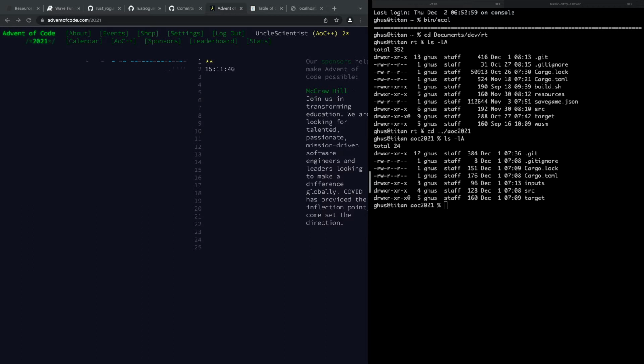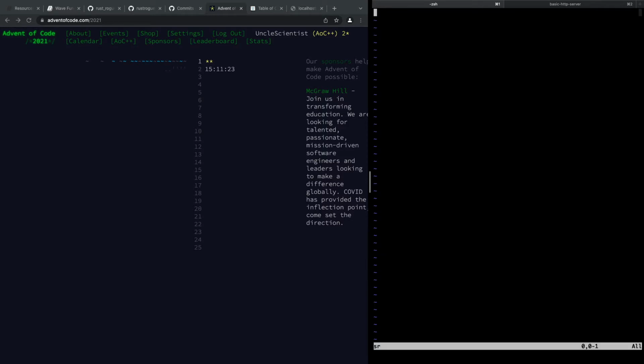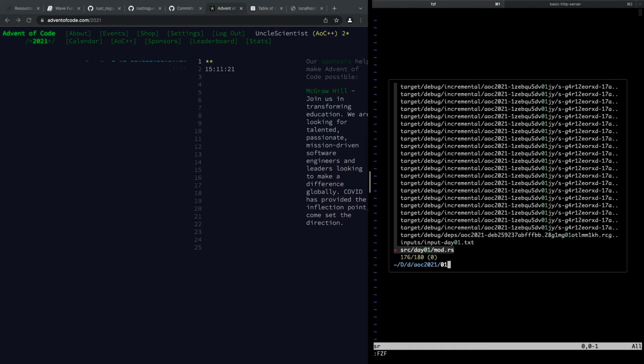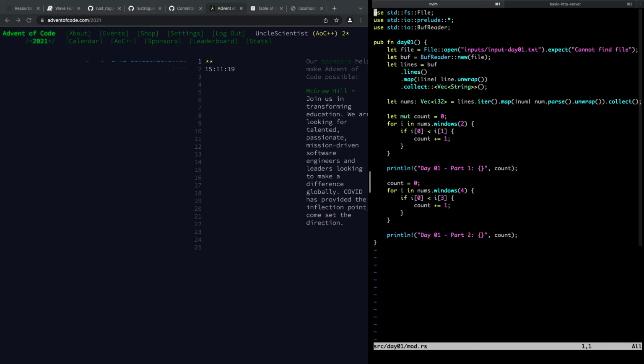All right, so I'm all set here. One of the things before I start with day 2, I wanted to take one more look at day 1, because I think this can be cleaner, right?